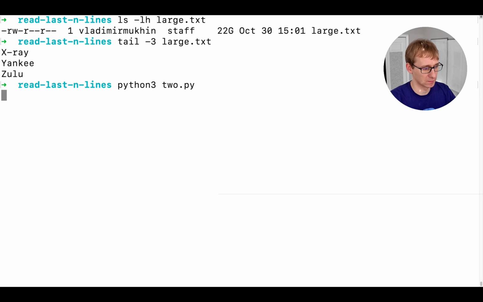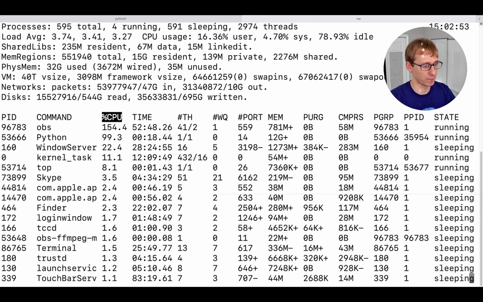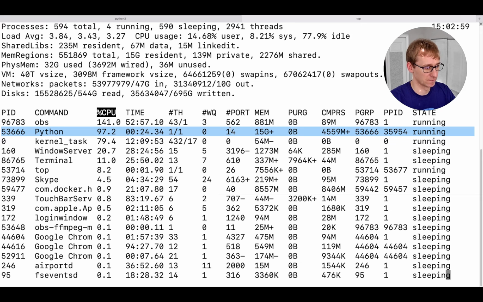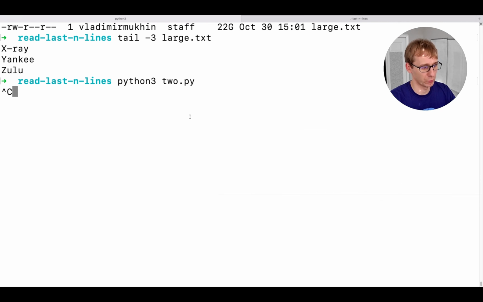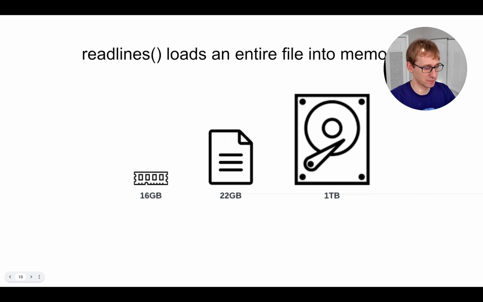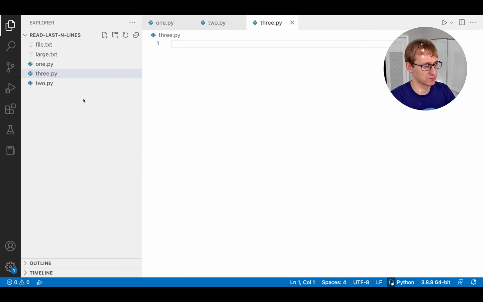The terminal just hangs. Is it expected? If we check resource utilization, we can see that our Python script is using an enormous amount of memory and the number is only growing. Let's stop the execution and think about what's the reason for this behavior. The problem is that the readLines function loads an entire file into memory. While the file can fit into our hard drive that is large enough, it doesn't fit into our RAM, which is significantly smaller. We will need to create a third solution that is able to handle these types of situations without having to load the entire file into memory.